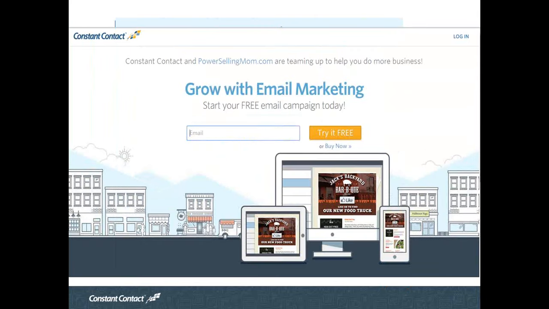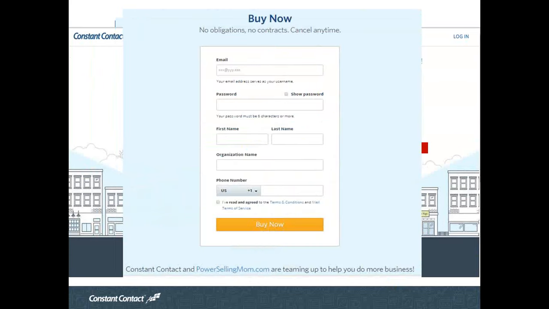And then if you want to skip the trial and you want to click on Buy Now, all you do is, again, fill out this screen. And again, you'll see the Power Selling Mom name at the bottom, and it's easy to fill out, and they will ask for your credit card info. And this will be the fast track to kickstart your marketing.